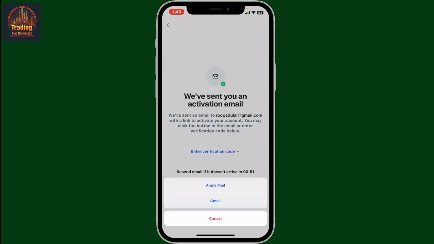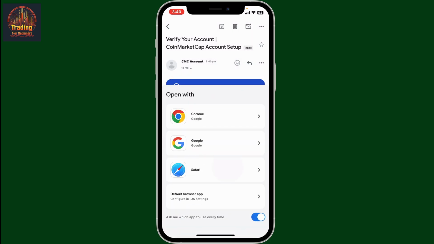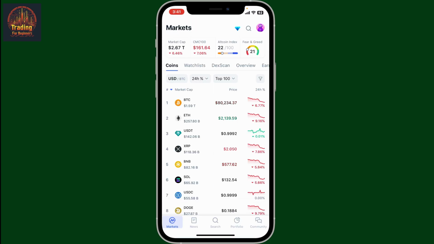Open up your email inbox and then open up the email from CoinMarketCap where you need to click on "Click here to verify account for easy access." Right after you do that, you have successfully created an account. You can now begin tracking cryptocurrencies, creating portfolios, and accessing market insights.